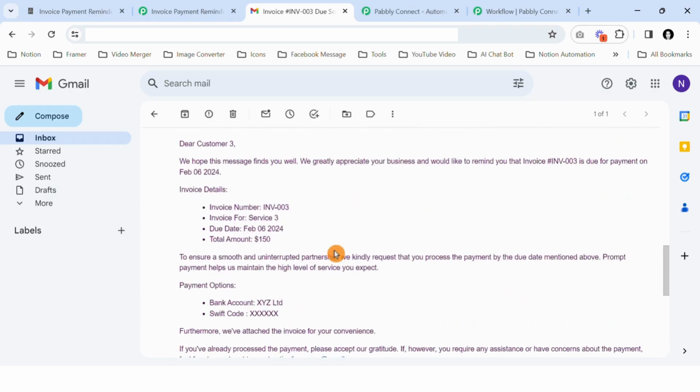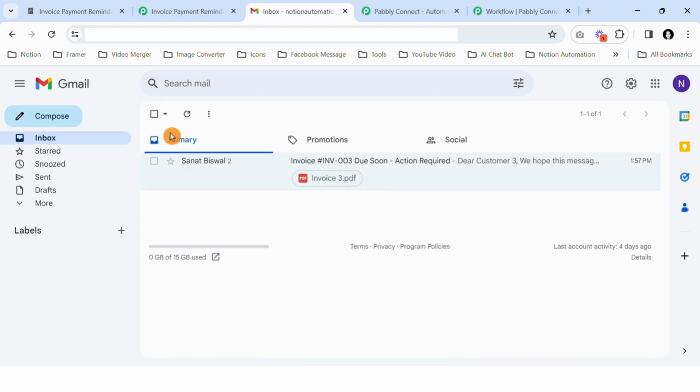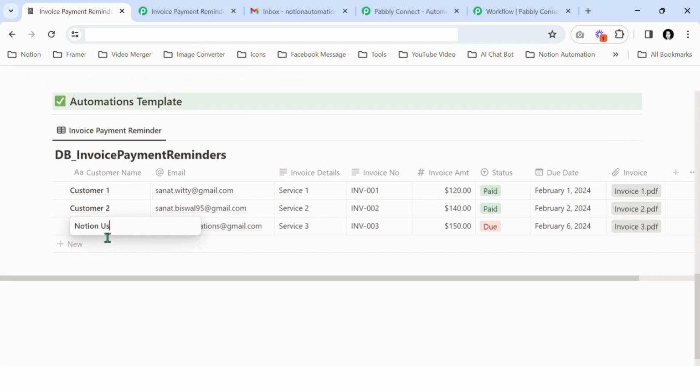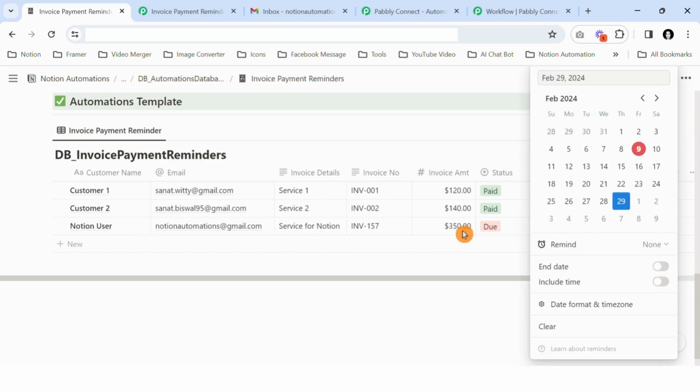Okay, now let me show you the exact use case scenario, how it will exactly function. Okay, so if I go back to this invoice payment reminder template, let me just change some information over here. So let me just put the name as Notion user. So this will be my customer name, which is Notion user. Okay, the invoice details is service for Notion, let's say. Okay, invoice number is, let's say, 157, and the invoice amount is, let's say, $350. Okay, this is under due status. The due date of the invoice is, let's say, February 29. Okay, and we have got the invoice attachment over here as well.